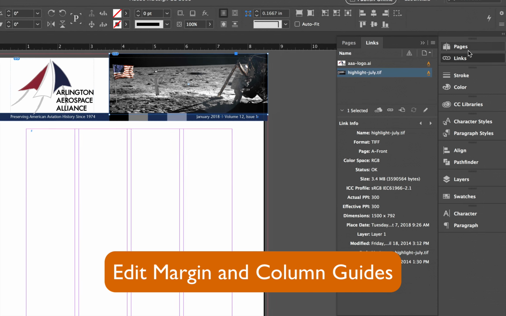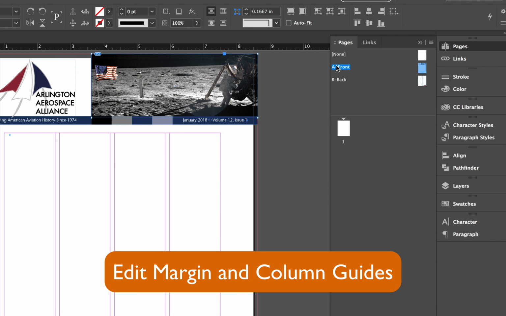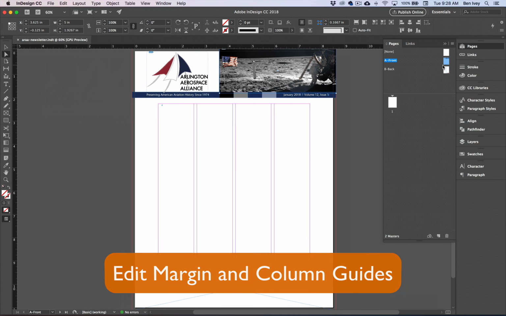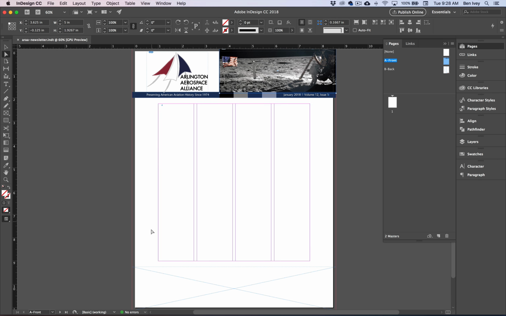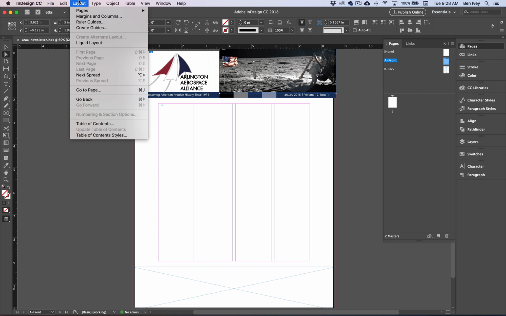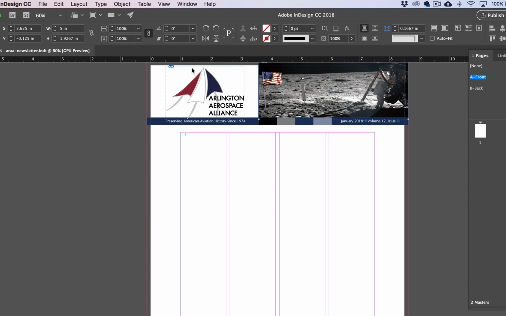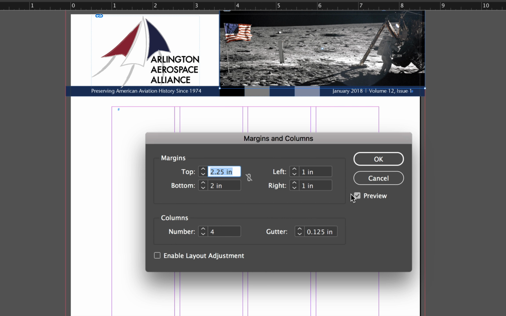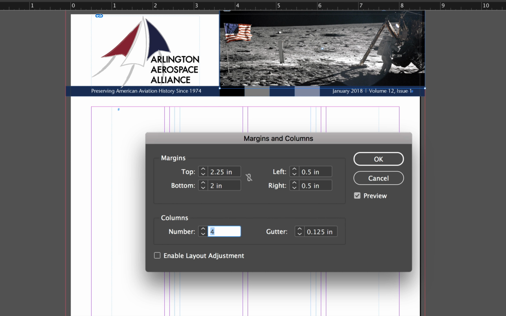If you go to your Pages panel, remember we're still working in the A front document. So to change up the margins and the columns, we can go to Layout, choose Margins and Columns, and let's make sure the preview is checked on. We're going to change the left and right columns to 1/2 inch. And we're going to set the number of columns from 4 down to 3, giving it a gutter of 0.2 inches. We can say OK.